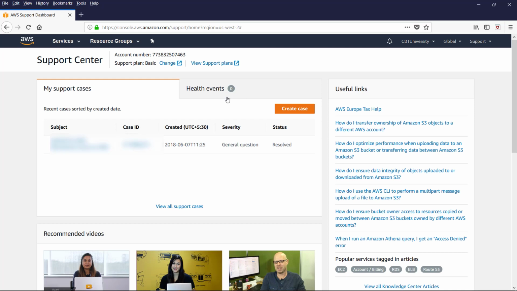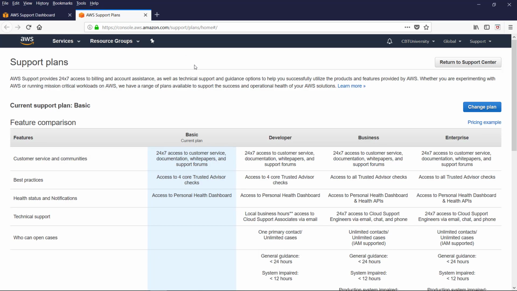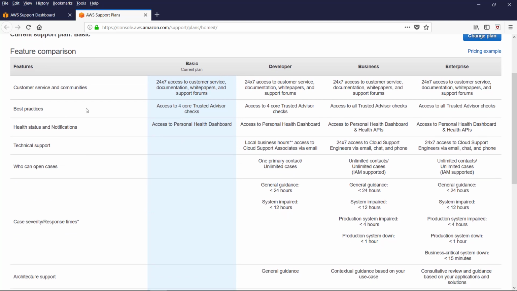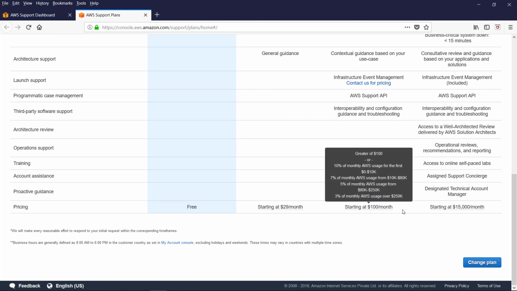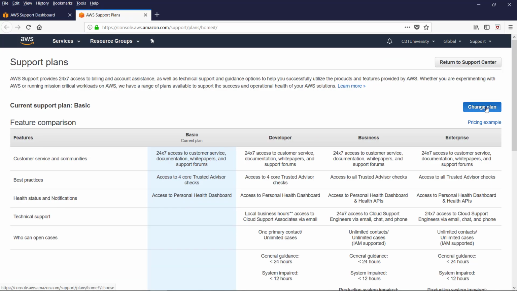If you have any issue, you can use this support center to create a case and get it resolved. The current support plan is basic for me and it can be changed. We can change this to any other support plan to meet our needs. AWS support provides access to billing, account assistance, technical support, and guidance. You have basic plan, developer, business, and enterprise. These are the various features of each plan. This is the support pricing. Basic is free. The business support is $100 per month, and for the enterprise, it's around 15K per month. You can change the plan anytime.